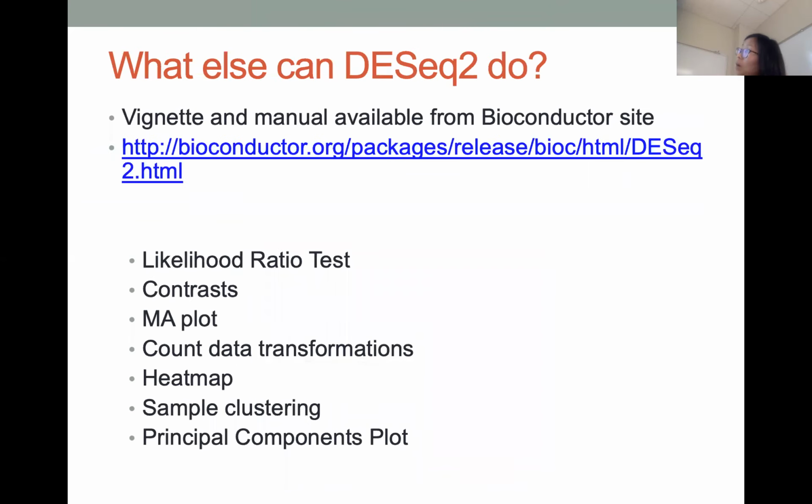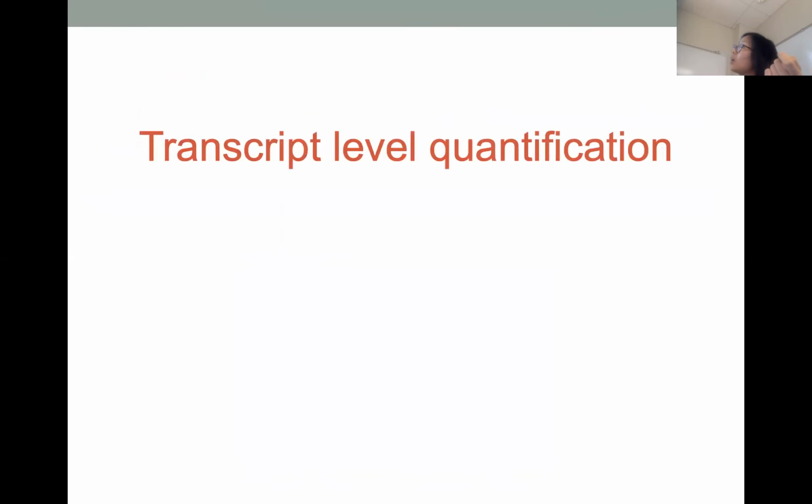And there are a lot more analyses DESeq can do. You can go to this link to look at their documentation. Okay, Meg will talk about the transcript level quantification. Do you guys have questions?